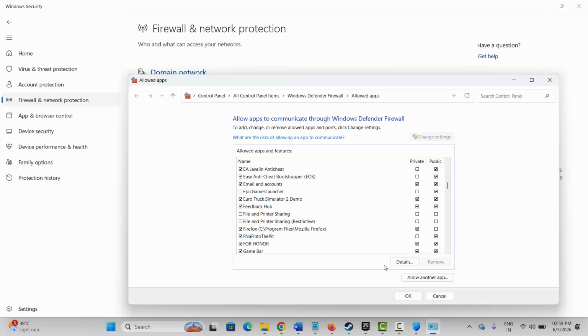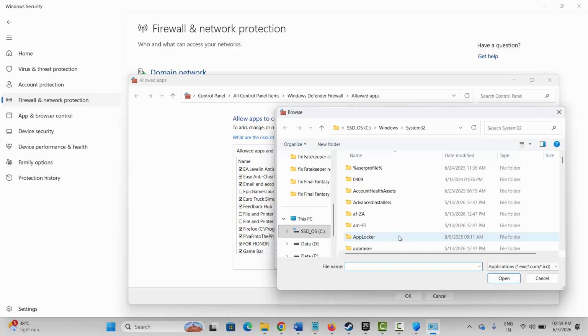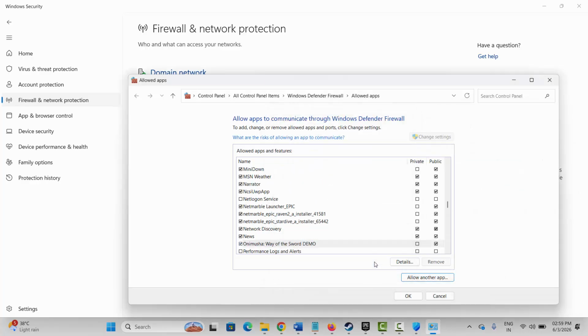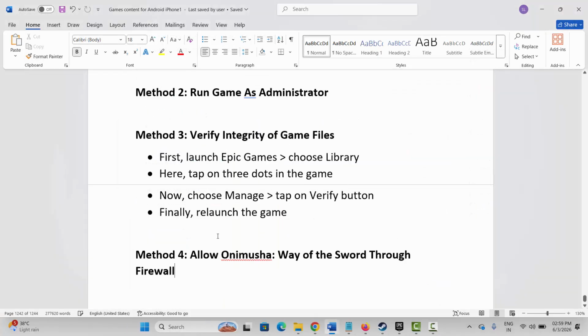You simply have to click on allow another app. After that click on the browse section, and go to the game folder, select the application, add it to the list over here, click on add. So it has been added over here. Now select it, make sure both private and public boxes are ticked, and after that click on OK. Once done, launch the game and check if you can play it.